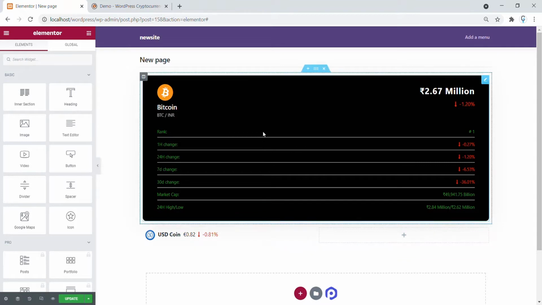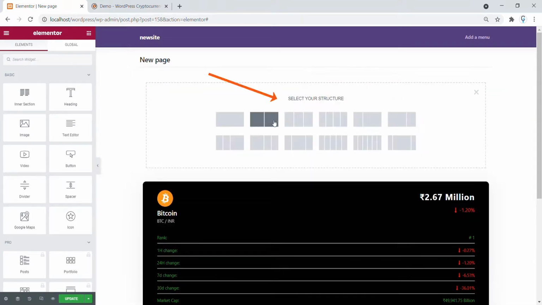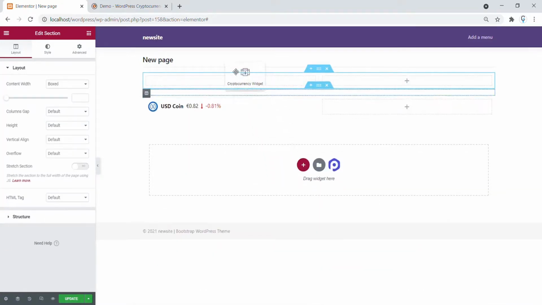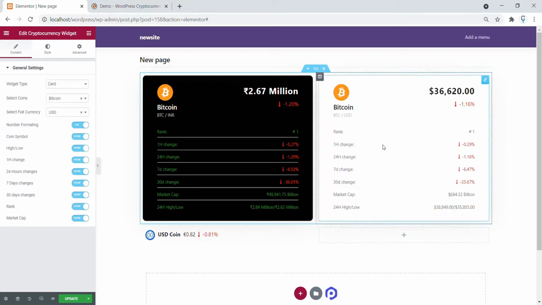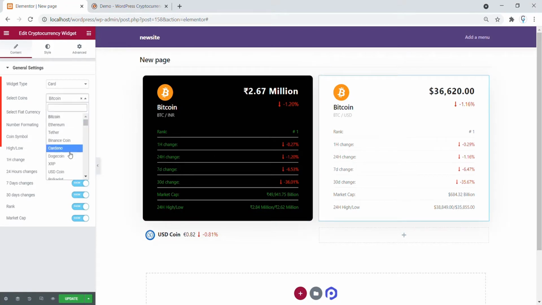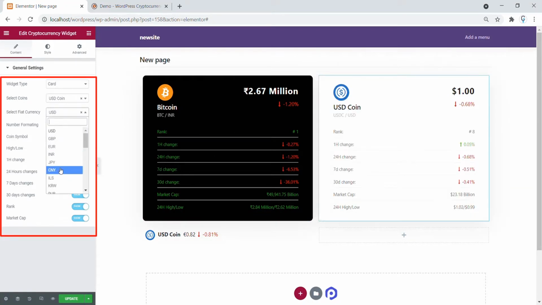Now let's create more card using this plugin. Click on the add option and drag and drop this to here. Search for cryptocurrency and drag and drop this widget here. Now you can see we have created two cards. Just as the first one, you can change this card too. Let's select the coin to US dollar and the currency to INR.